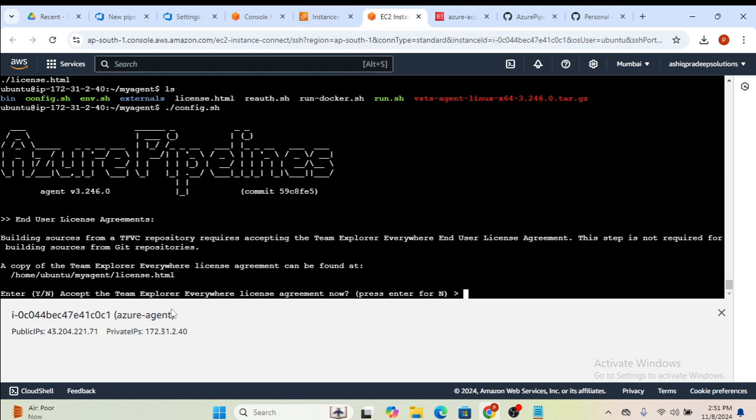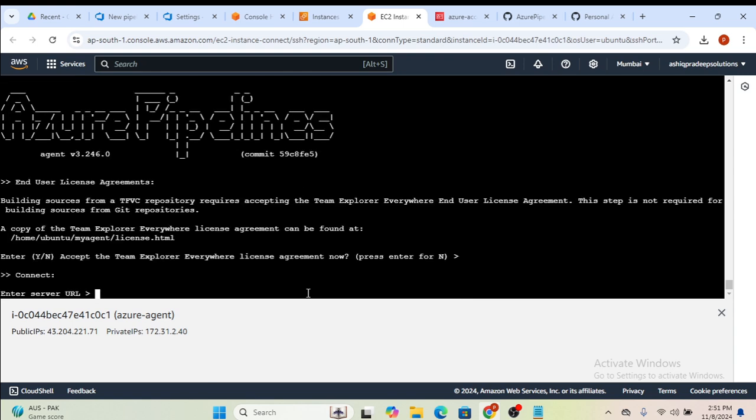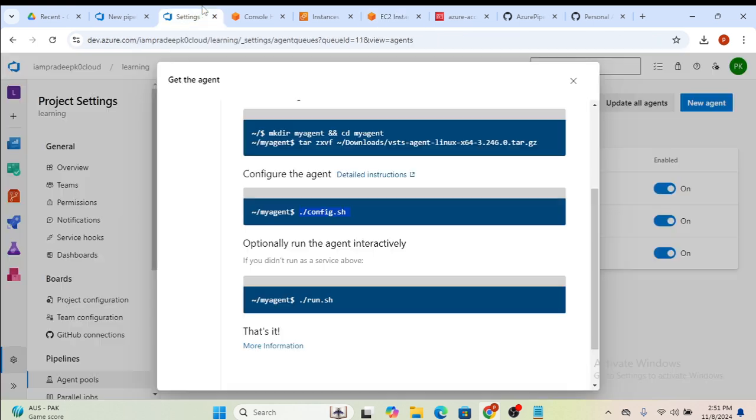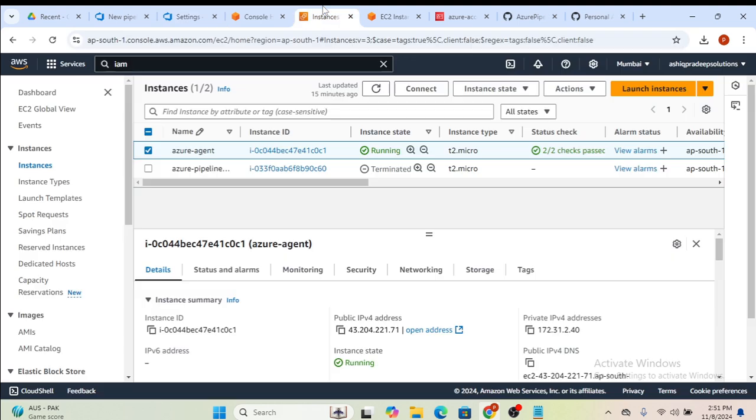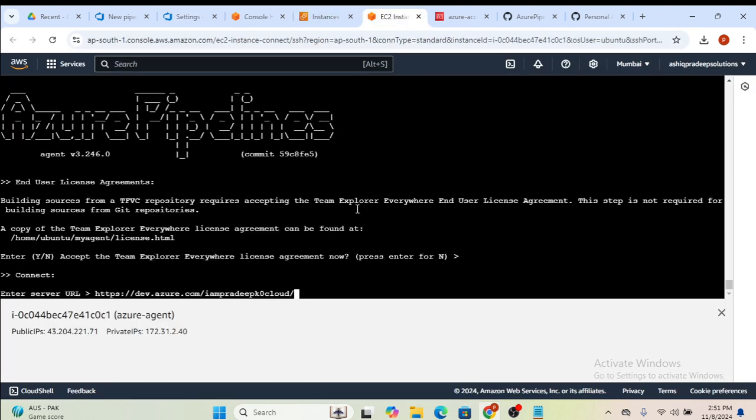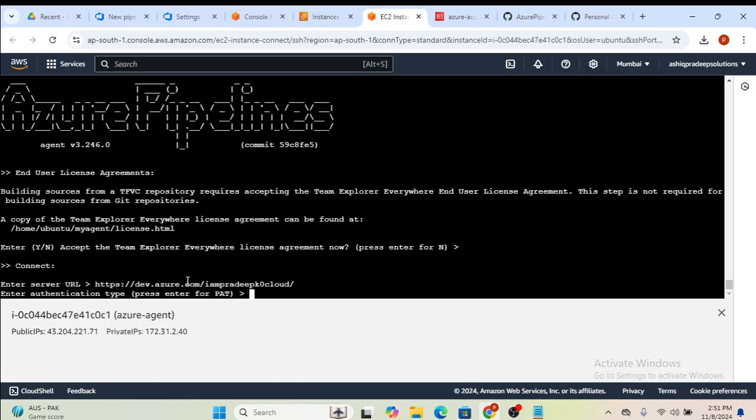First I need to just accept these things. Then we have to mention the server URL. Here we have to mention the Azure URL. So I'm just selecting this. Here this is my organization name. Simply selecting. Okay, so I'm giving the URL. Now I've given the URL.